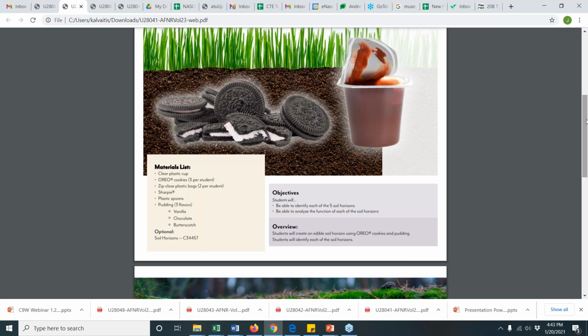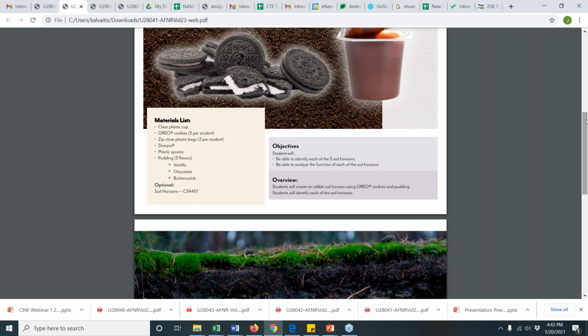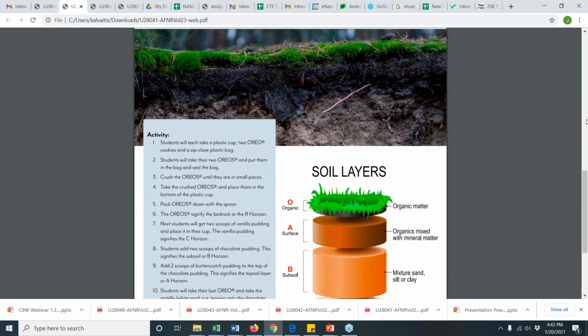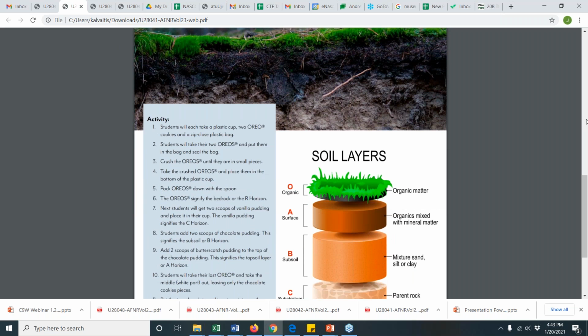And so what this lesson is, we are going to have the students make a model of each of our soil horizons. One thing I do want to say is to make sure that you have all of your supplies in person, if you are doing this in person, ahead of time, and make sure that they are all ready to go.